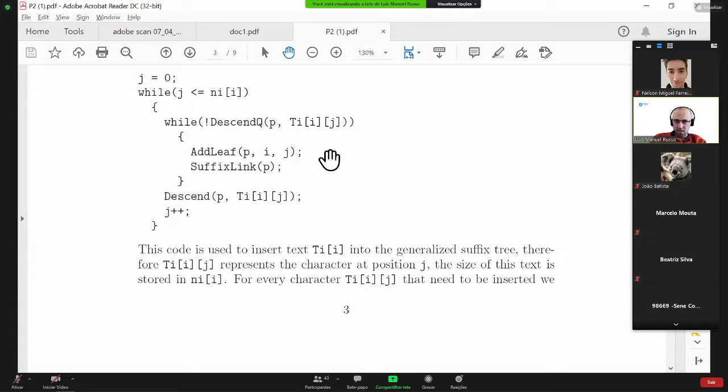While we're not able to descend from P with the given letter that we're using right now. I'm just copying and then I'll show you guys. So while we're not being able to descend, then basically we have this new line, which is the add leaf. And from the point, here you have to give some stuff, but I'll talk about that.